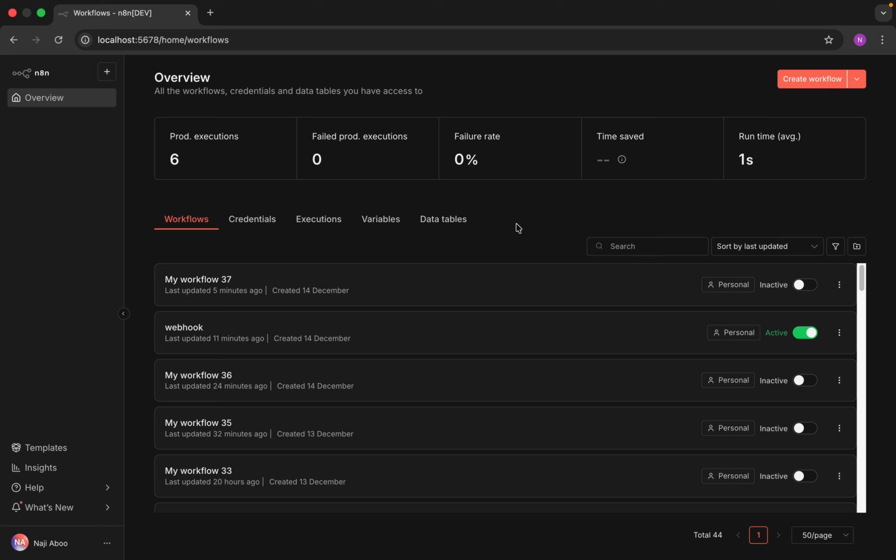So what we can do is use our HTTP node to connect to that particular REST endpoint. We'll see how we can connect to a REST endpoint using an HTTP request. So let's start creating a new workflow.